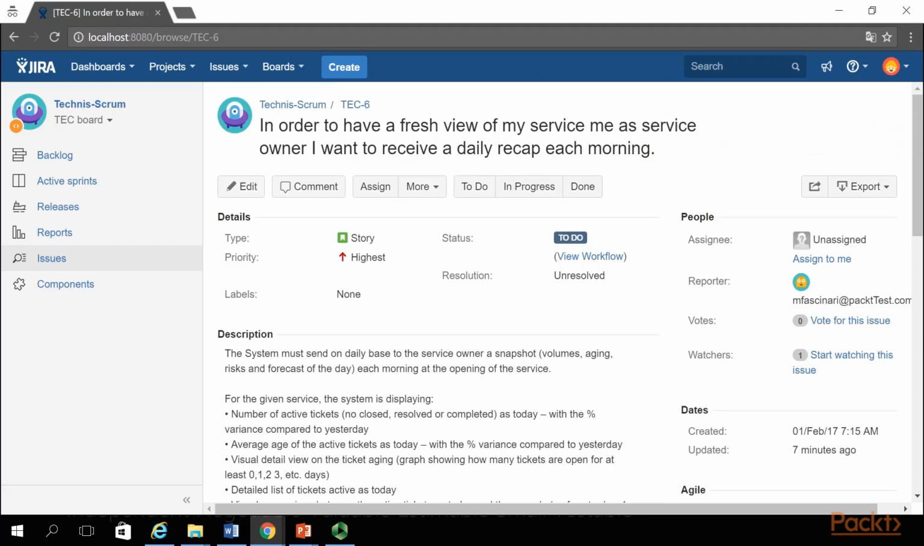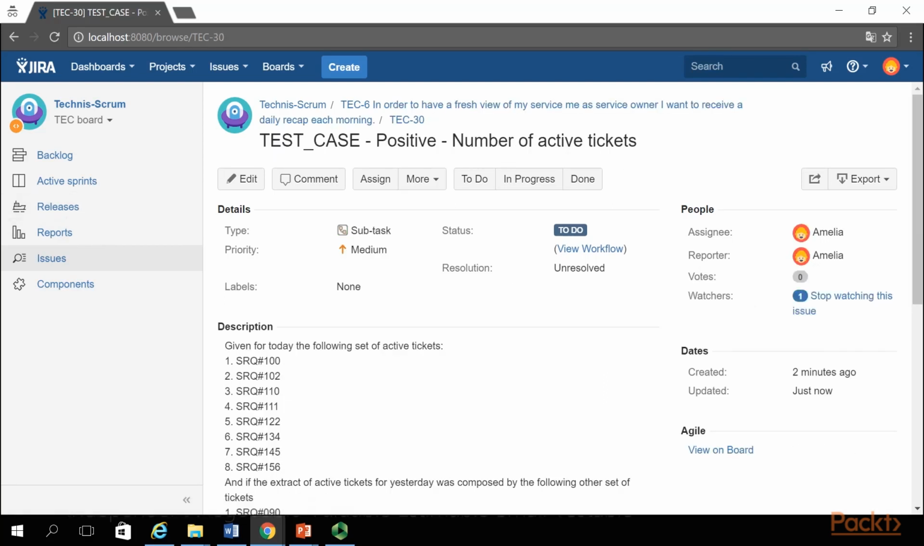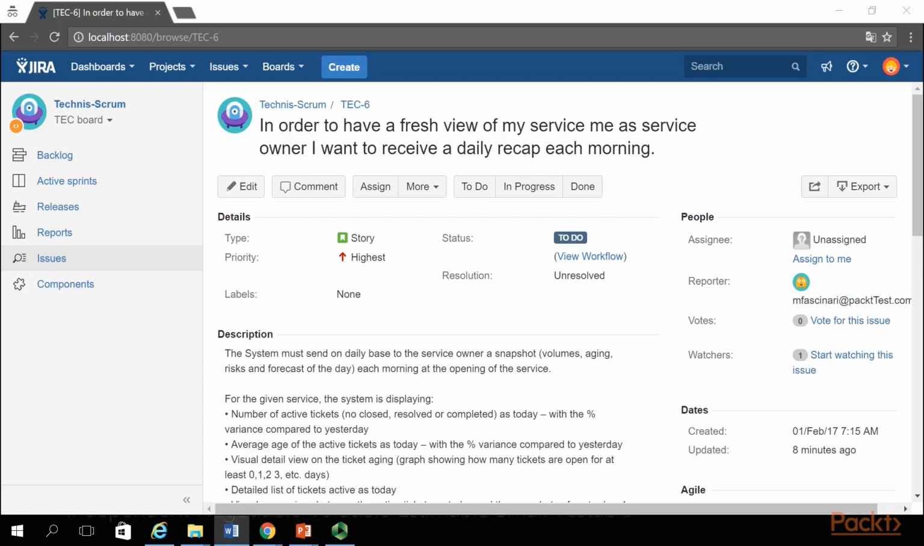Amelia assigns both the created subtasks to herself. This is because those are the subtasks she will perform during the sprint to ensure that done is truly done. She will use the same subtask during the sprint review as formal final check to accept the user story as product increment.